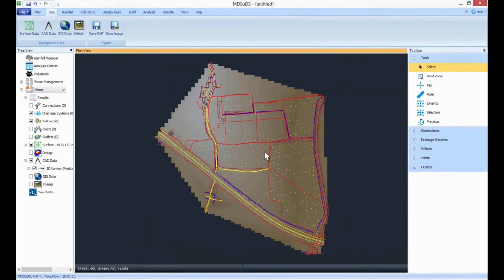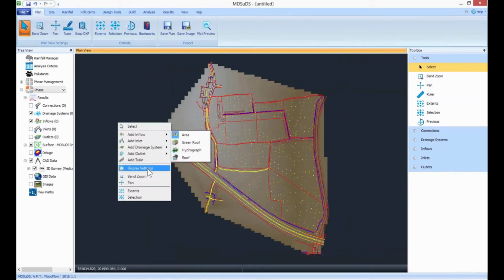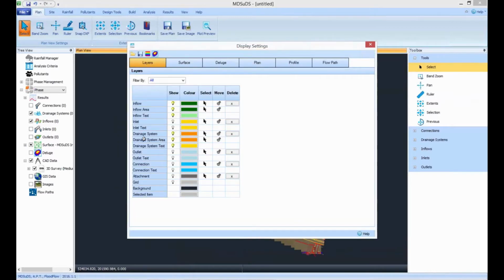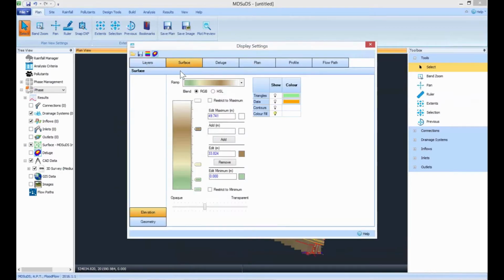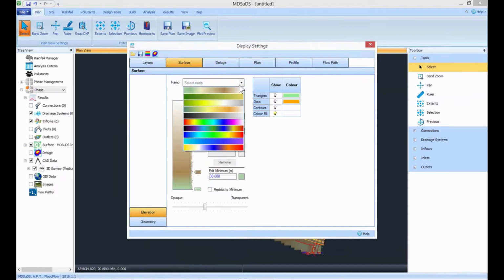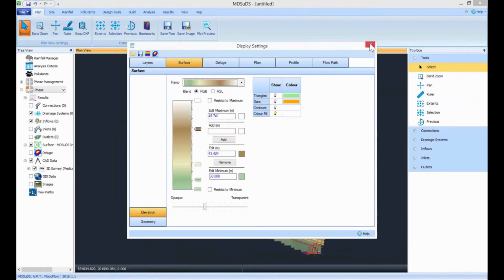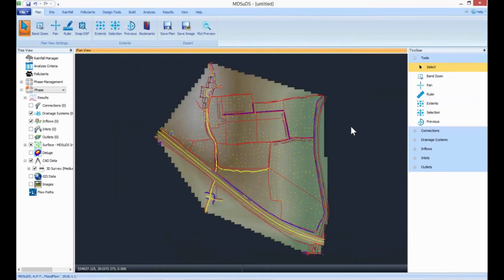Just having a look at this, it appears quite brown, but what I'm going to do now is use a better color ramp just to highlight where the low points are, where the high points are. So at the minute, the green isn't showing because I've got a minimum of 0. If I actually set a minimum of maybe 30, which I know is a low point on the site, and select a color ramp, there you go. I get a much better representation of the change in height across my site.